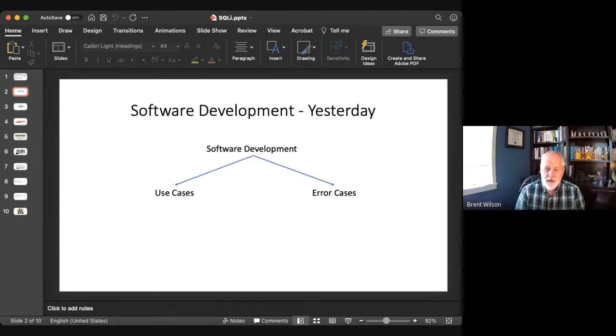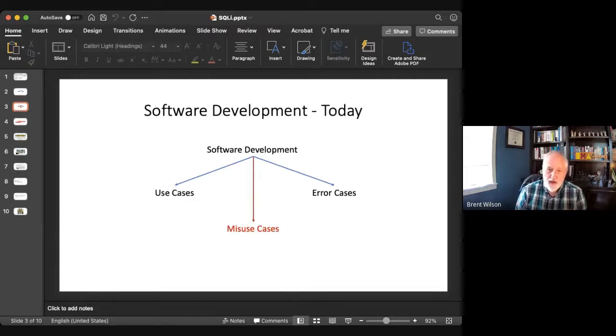And there are millions, if not billions, of lines of code out there in production that think about use case and error case. The problem is we're missing one third of the equation. For those that are becoming developers now, you have to think about the misuse case. Not just how is it going to be used and what happens if there's an error, but how could it be manipulated in some way to create an unintended consequence?